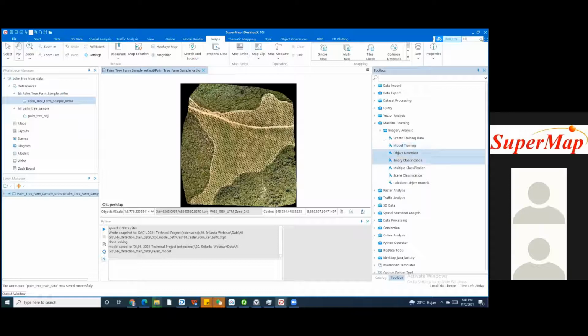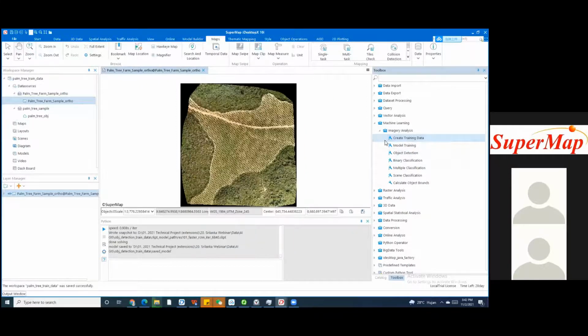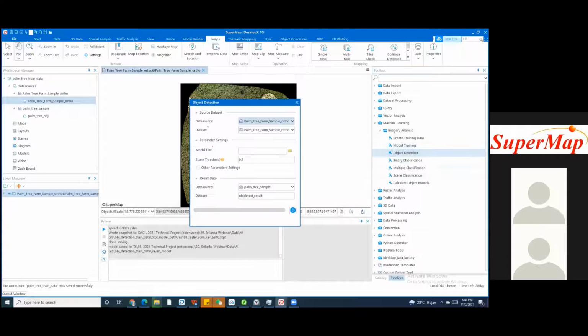So basically, if you want to do binary classification, the whole step is also the same. You just need to change the training data usage and also the configuration file on the model training. All right. So these 2 steps are the same for classifications and object detection. And the next step is object detection here.